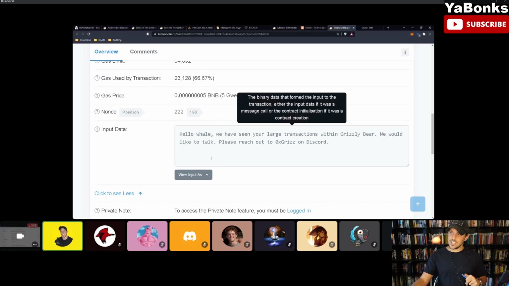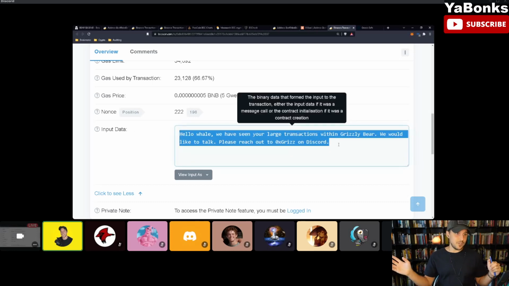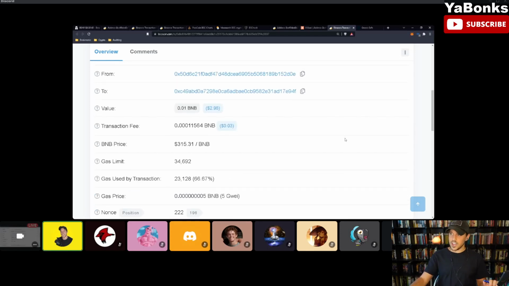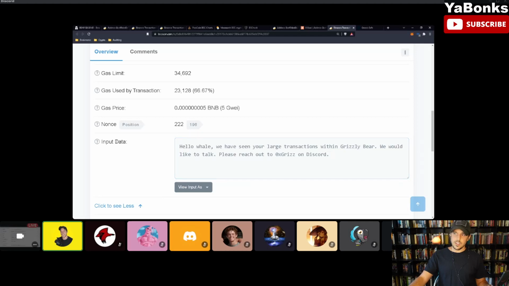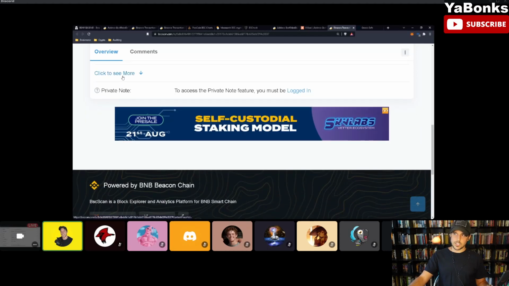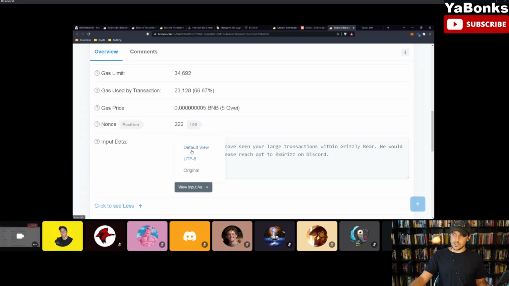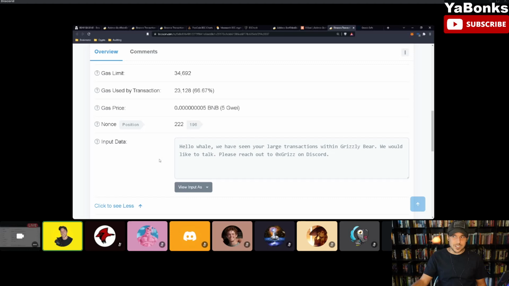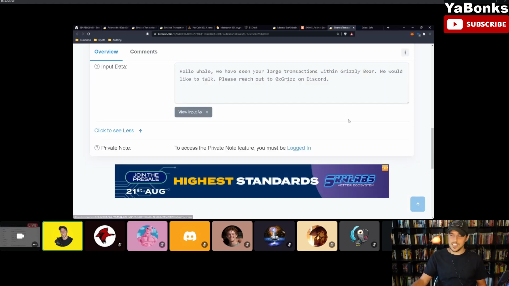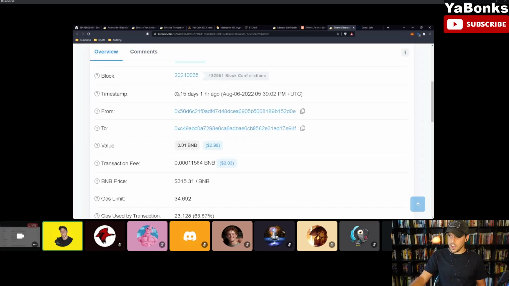So if you see a weird transaction, you might click on it, scroll down, see who sent it and so on, and then go to input data, click to see more, and then click view input as UTF-8 and see if somebody sent you a secret message. I'm about to just start sending messages to people that way just for fun to see if anybody responds to me. And then we can actually see what their wallet looks like.